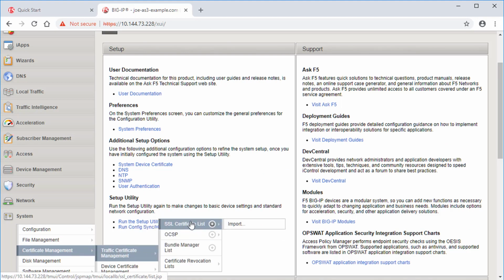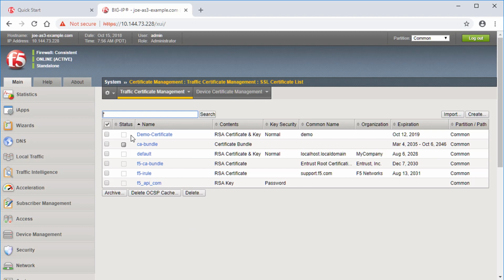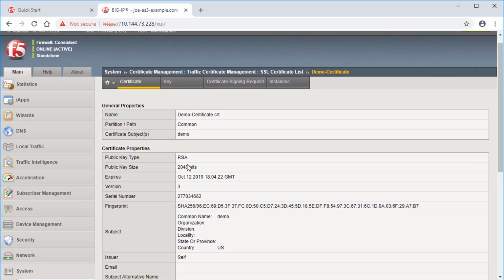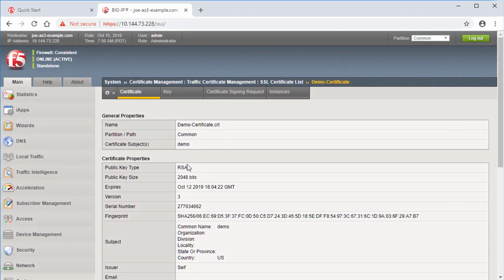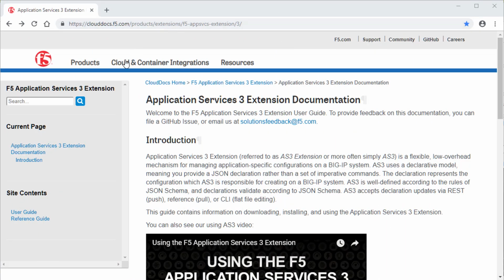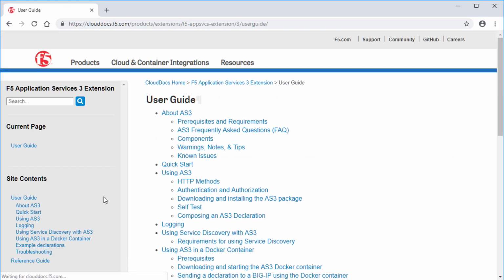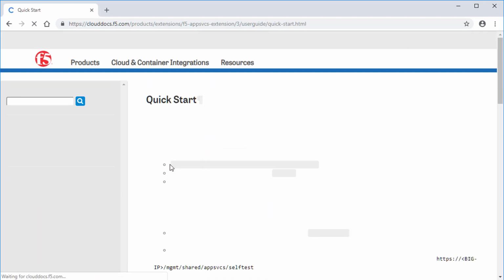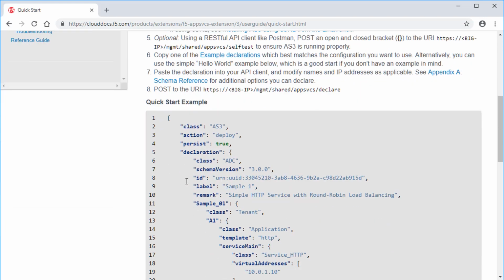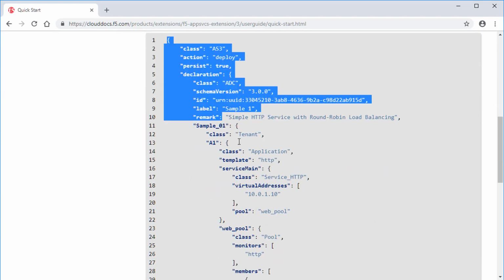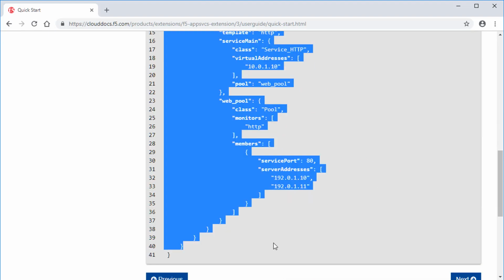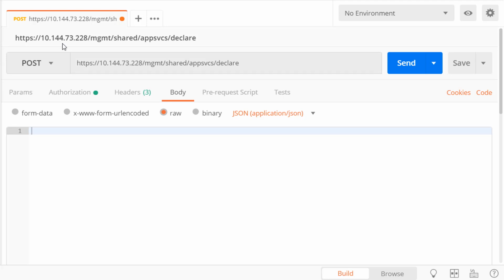So first, we open the BigIP configuration utility to see our existing SSL cert and key. In this example, it's demo certificate. To start our declaration, we're going to copy the simple example declaration in the quick start section of the documentation and modify it to use our SSL certificate. I copy the quick start declaration and then paste it in a RESTful API client, in this case, Postman.